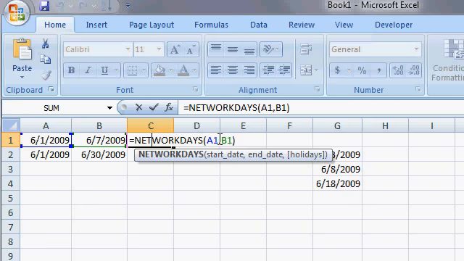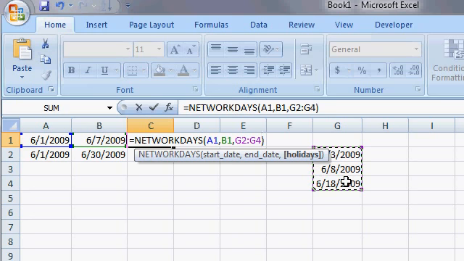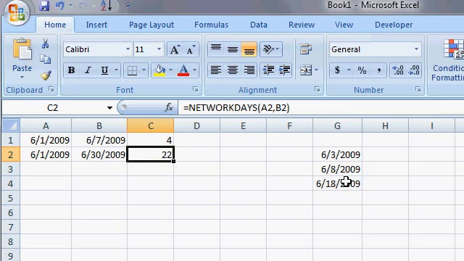Now, NETWORKDAYS takes a third option, comma, and then holidays. And holidays is simply a range of whatever days you want to also exclude as not being work days. And then press Enter. Notice this went down to 4 now, because the NETWORKDAYS function looks down this list and excludes these as not work days also. Right? Then I'll autofill my formula down, and now notice it's 20. All right, so that's one way to do it.